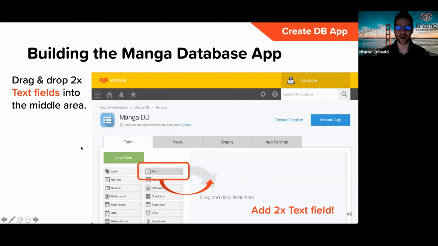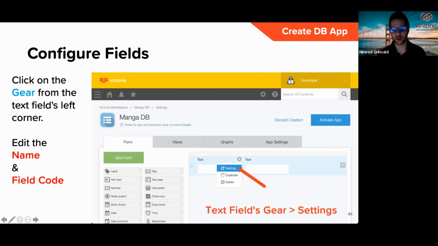There are two important parts of this page. The left-hand side where there's a palette and the right-hand side where there's a canvas. We're going to drag and drop fields from the palette to the canvas, just like that. Go ahead, drag and drop, add 2 text fields. Boom, boom. And now what we're going to do is hover over one of those text fields.